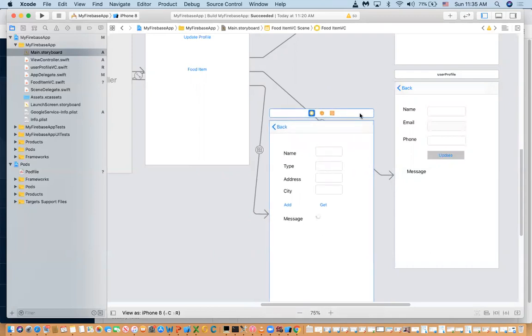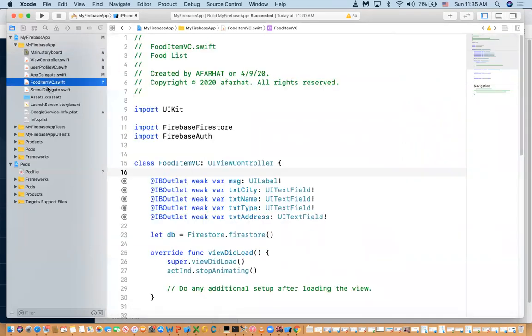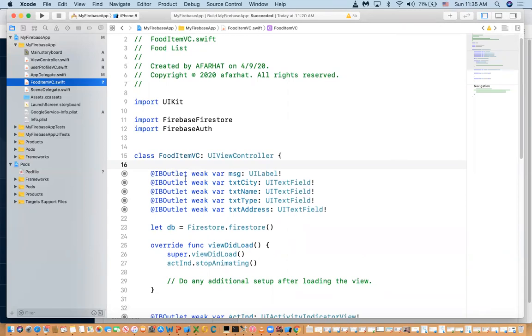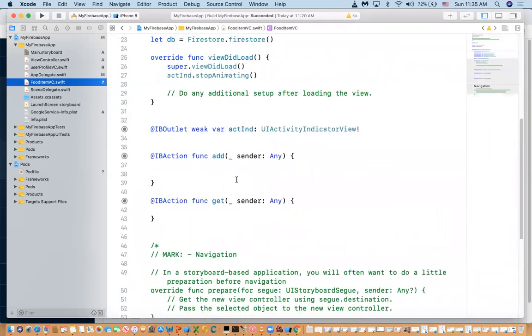All right, so what do we have with this view controller? I have another view controller associated with it, which is called food items. You'll have to do that. And then I have all the outlets already established for the message, the city, the food name, the type, and the address. And then I have two buttons. One is to save, to add the item, and one is to get the item, all right? And I have an indicator here, all right?